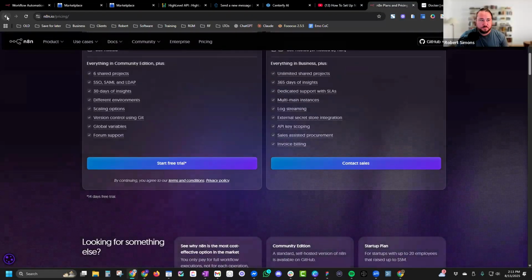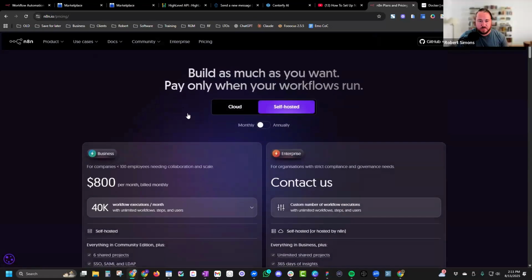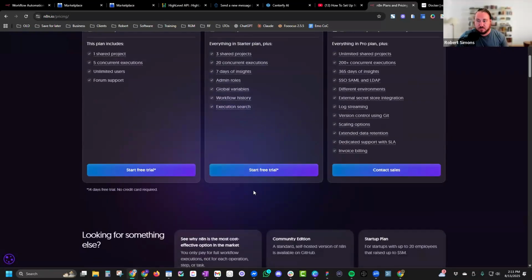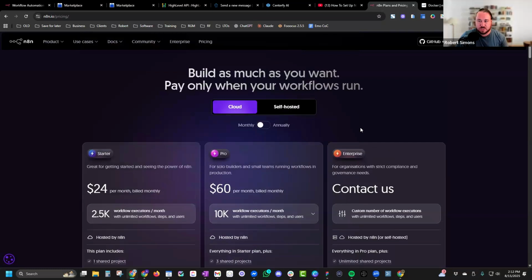The great thing about the cloud is if you just want to test it out and see what it's all about, on any of these plans, you get a free 14-day trial to just play with it and see what N8N is all about, which is pretty nice for training or just getting used to it. And then if you're like, hey, I want to start using this, then you just keep paying or cancel the plan and self-host.